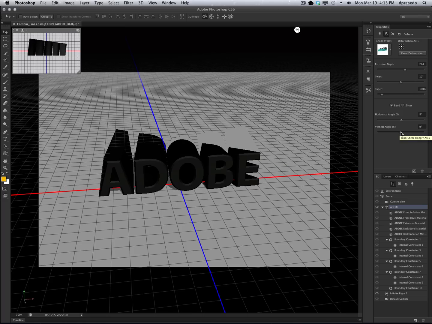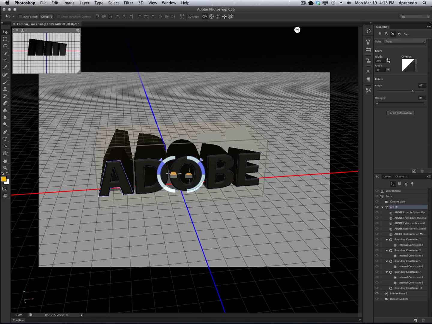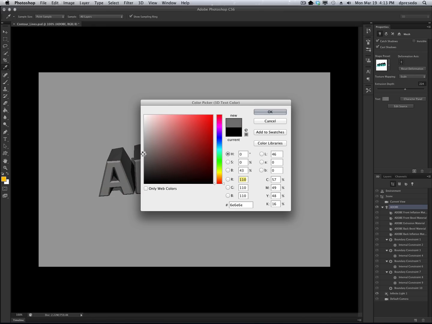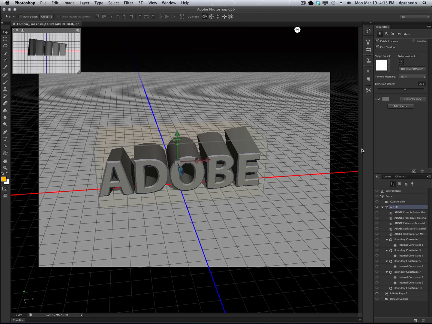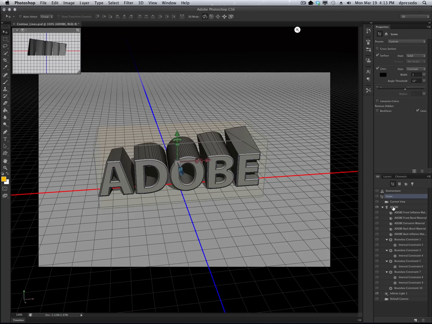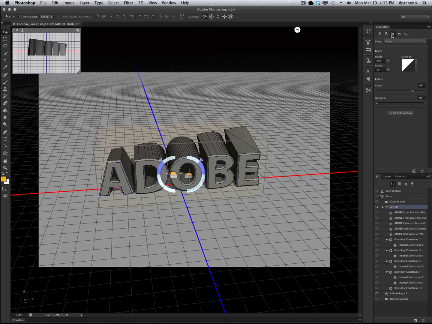Let's step back a few. Going to the caps, we have all kinds of options for bevel. Super wide bevels. How about we change the color of this text so we can see more of these properties in action? In fact, why don't we add lines? Well, maybe not that many lines. Let's change the angle threshold. There we go. Now back to our text.